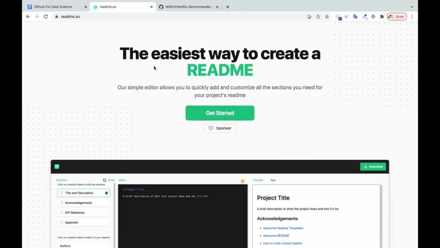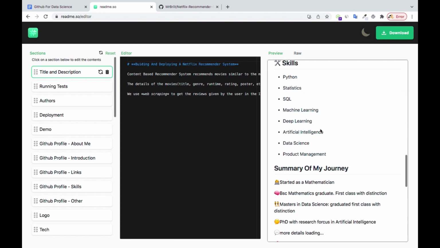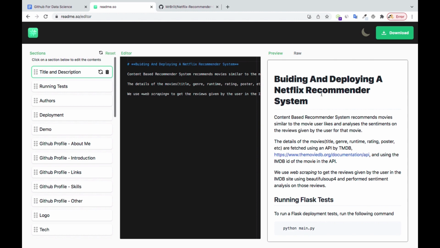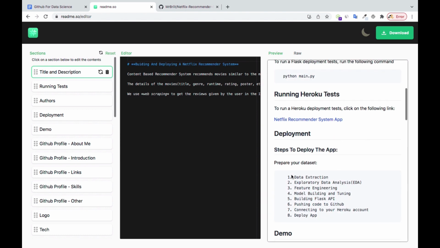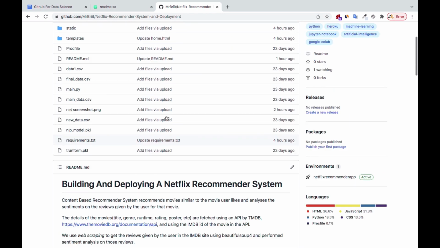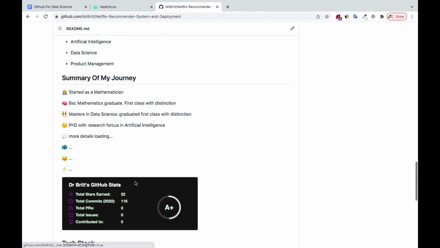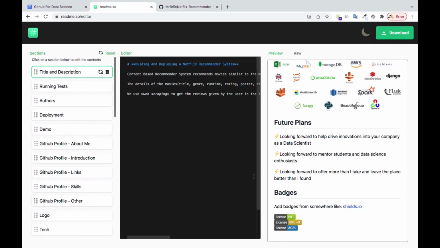Now over here you're going to click on get started. You can click on that. Now this is the one that I was just showing you. You can see building and deploying a Netflix recommender system. That's a project that I am showing you right now. If you go to my repository, you can see that it's there, building and deploying a Netflix recommender system, and all the descriptions and everything is there, because I created it over here. Now what I'm going to do is refresh this, or maybe create a new one. Let me go to incognito over here.